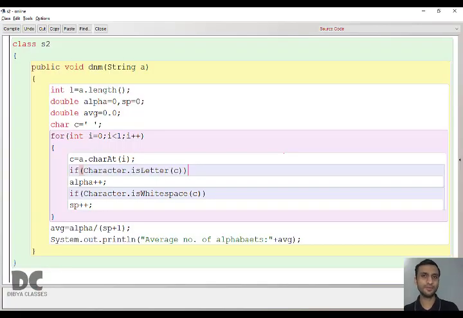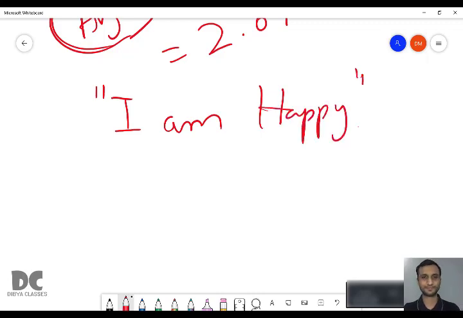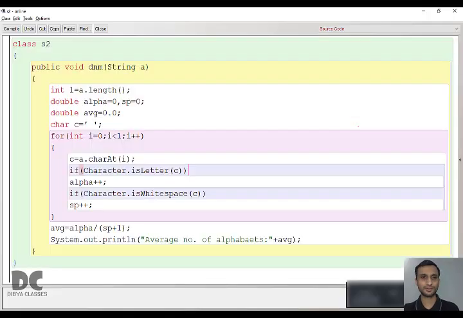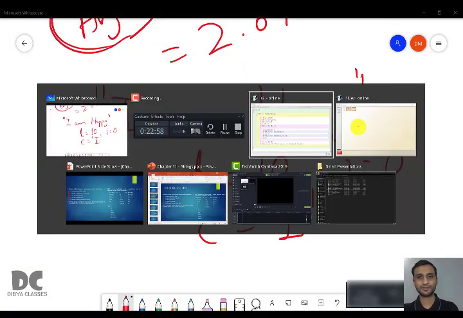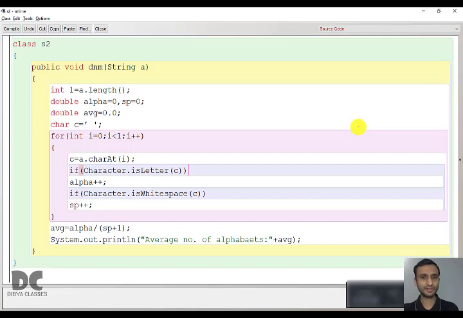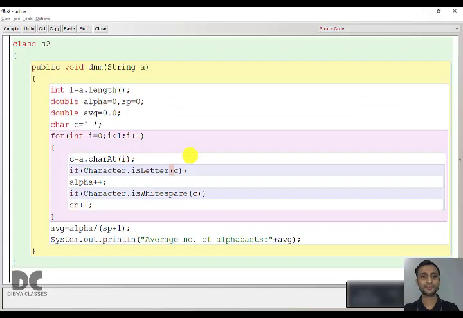So now let us run this program manually. So we have the string I am happy. We have length equal to 10 and starting value of i equal to 0. So charAt 0 is capital I. Is capital I an alphabet? That is a letter? Yes. So alpha plus plus. Alpha will become 1. It was 0. Now it will become 1.